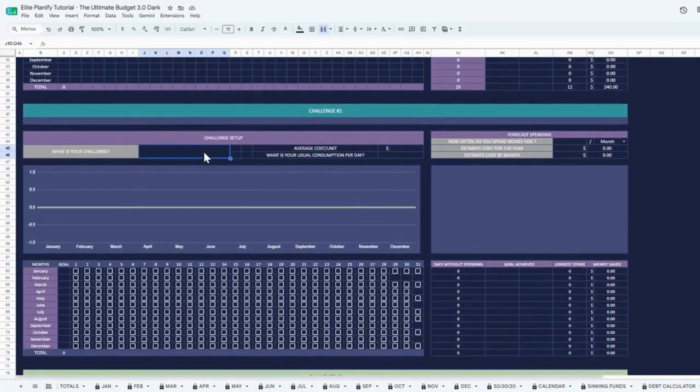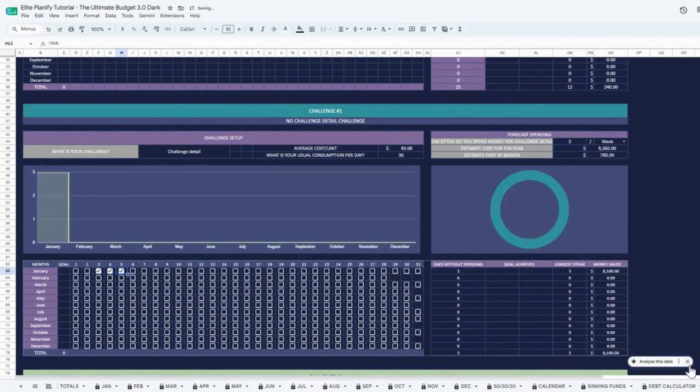Next is the challenge section. There are 5 different challenge boxes, each designed to help you build better financial habits. For each challenge, start by setting your monthly goal. Then, throughout the month, mark a check mark on the days when you successfully complete that challenge. For example, on a no-spend day, mark a tick if you didn't spend any money.